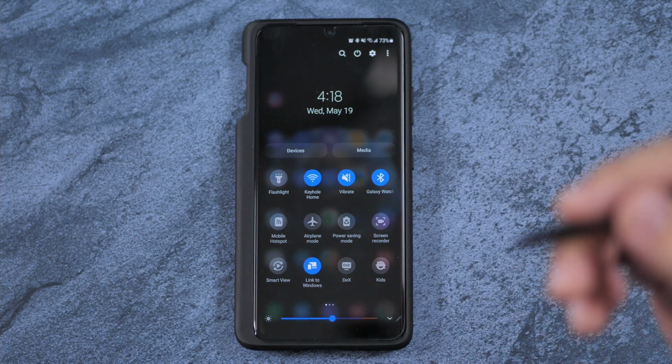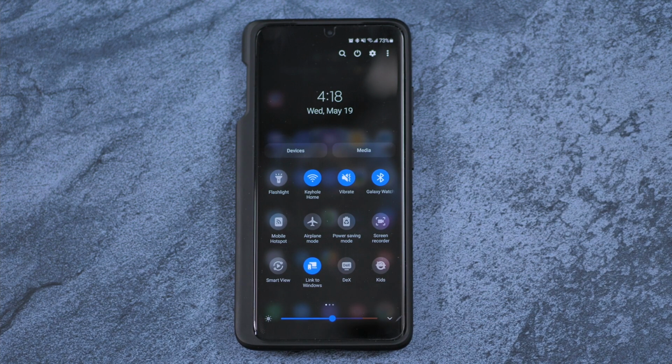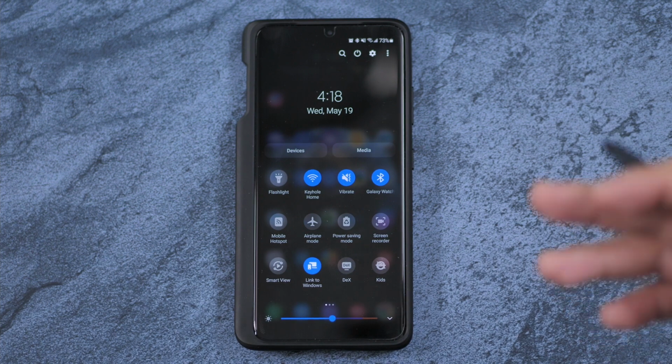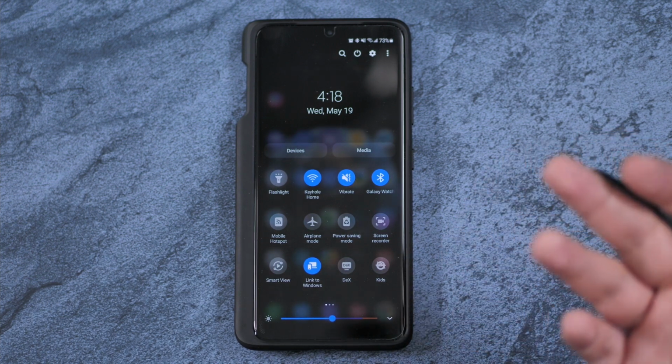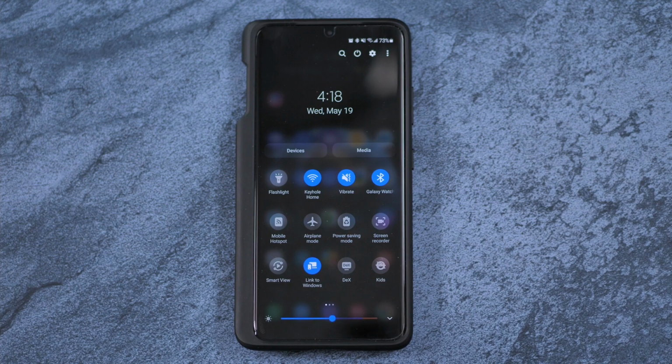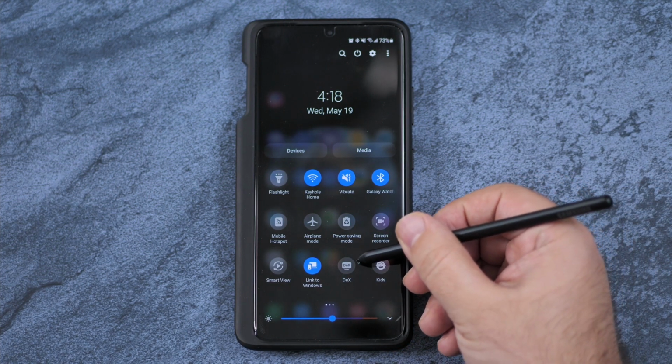Pair them up, you get all your text messages right on your computer, answer, reply. You can even answer phone calls if you want to, straight from your computer, especially if you're used to having a headset or a microphone on your laptop already. This works perfectly with that. Then it's going to be DeX.